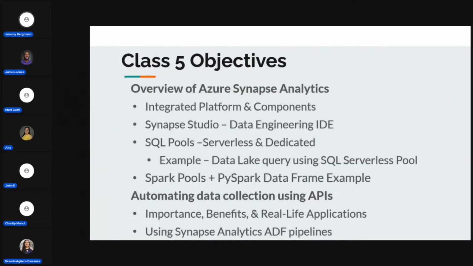The class 5 objectives, we are going to do like a full overview of Azure Synapse Analytics. We're going to take a look at it as a whole and integrated platform and its components. Then we'll take a deeper dive into a couple of these topics. So Synapse Studio, it's what I call a data engineering IDE. So you may have heard the term IDE in your Python class. If you use something like, I just call Microsoft Visual Studio an IDE.